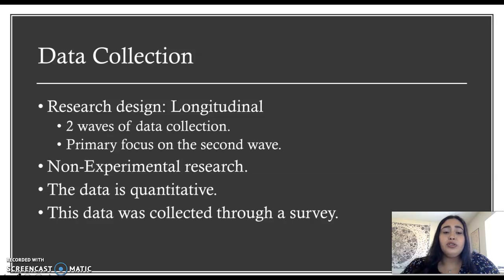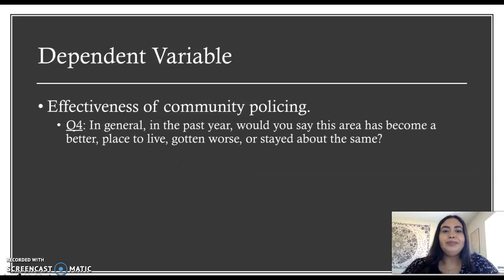I believe this research was a non-experimental research because the 2 groups were not being assigned for comparative purposes, although the research did use 2 different Baltimore communities. These communities weren't being compared to one another. The data is quantitative because the participants did not provide an explanation for their answers, nor did the researchers ask for an explanation, and the data for this project was collected through a survey.